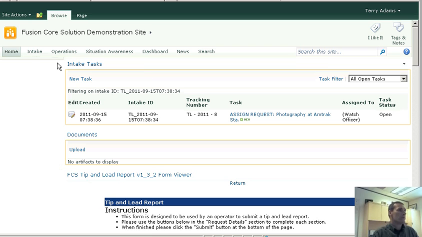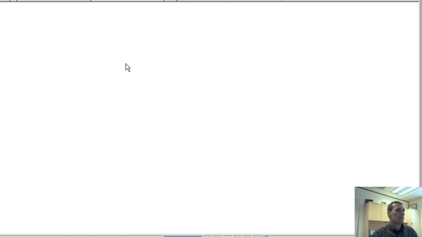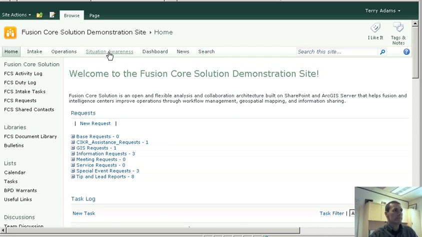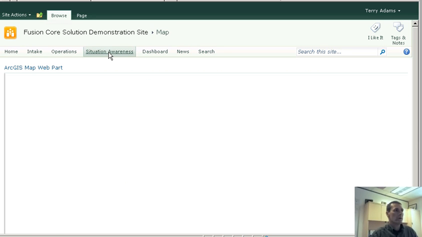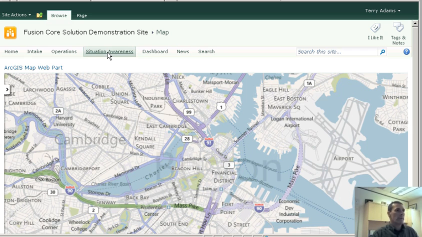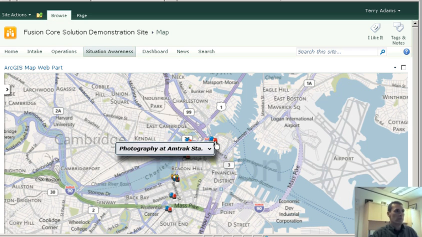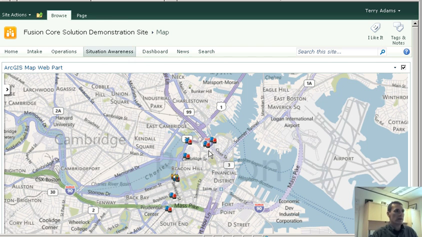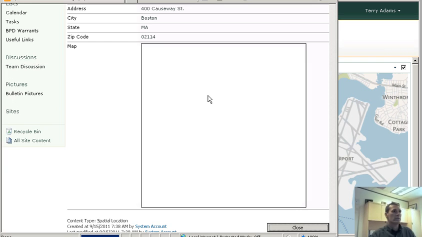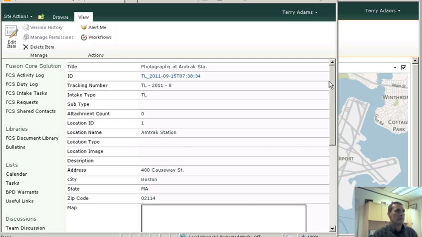So now if I go back to the home page again and take a look, well, I could have gone right from situation awareness. So now I go to situation awareness. This is the demonstration that shows that the system automatically generates our map just by putting in the address. So the map comes up, and you notice there is my new incident. So photography at Amtrak station. If I click on this, it's going to give me the details, and takes me right to the incident.